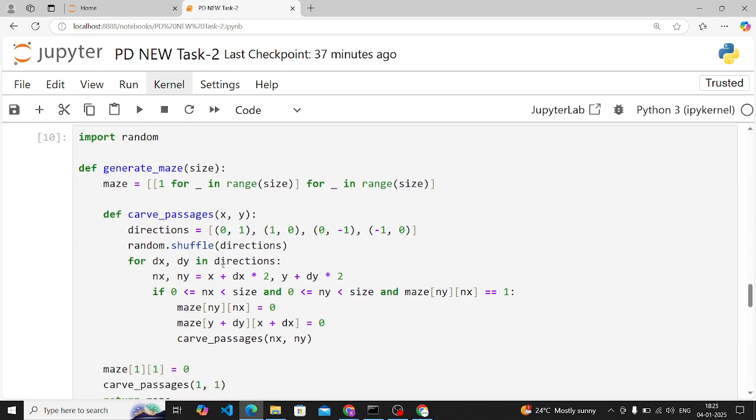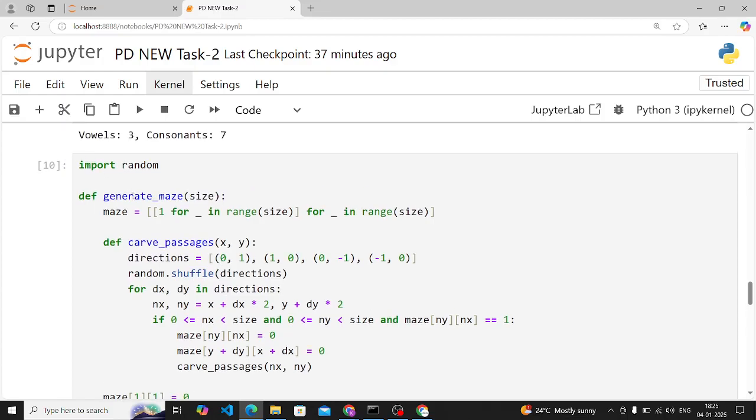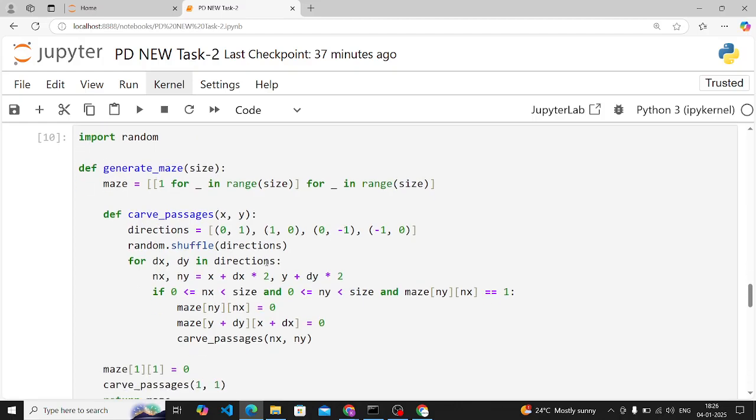Okay, so you have to first import the random library, which you are using here. I make a generate_maze function. And here you have to represent the maze. This is how you have to do it, and then basically you have to use the DFS algorithm.